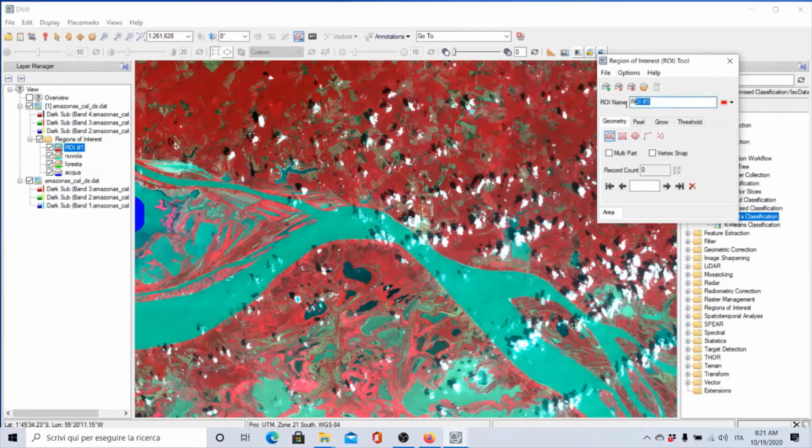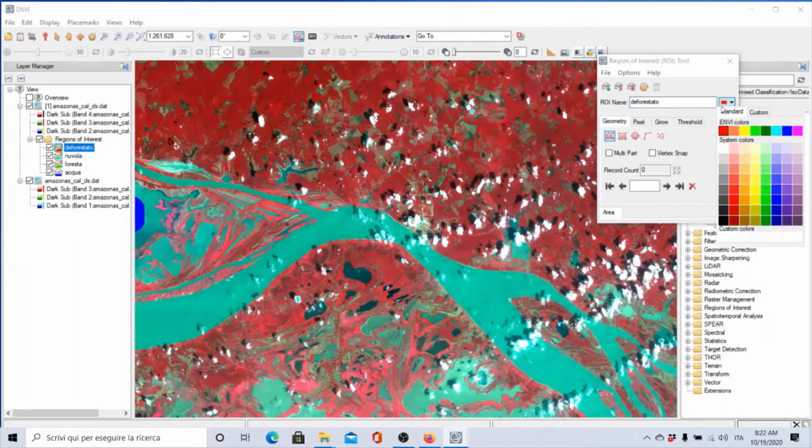All right, let's call this, for example, deforested. Let's give that another color. This maroon, all right, this one. For example, 153,990, this is the number.